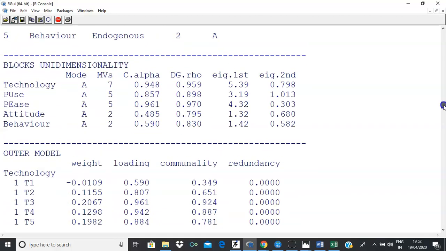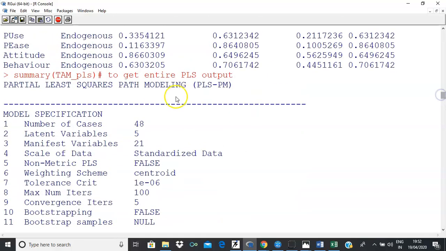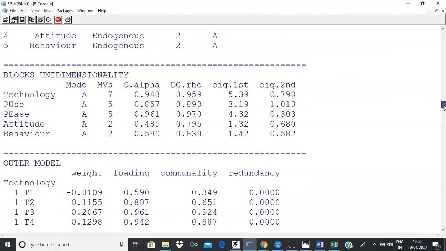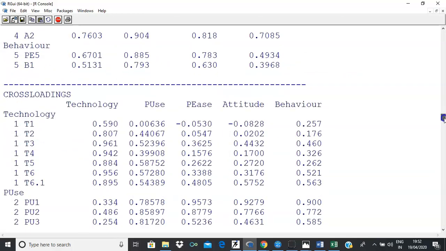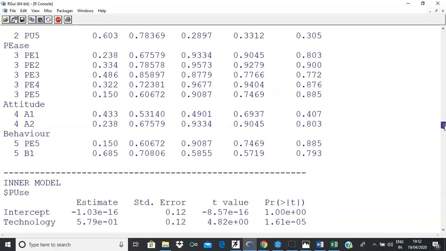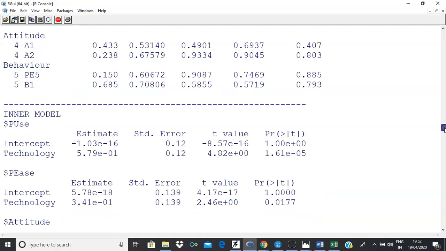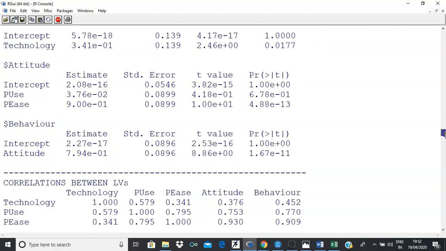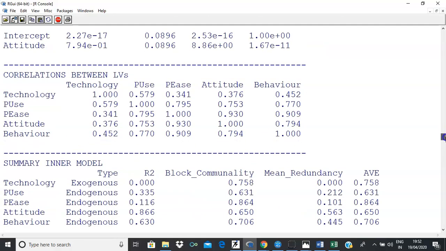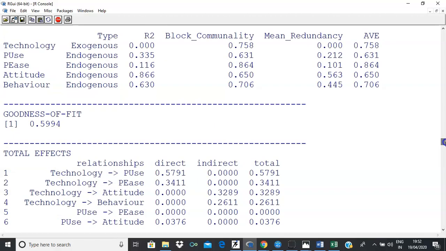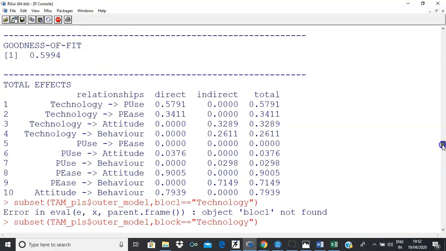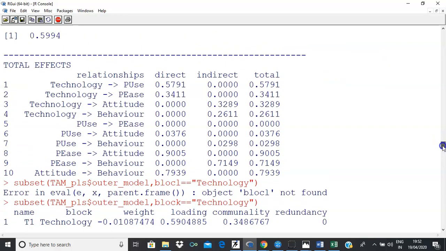So this is the way. If we put the summary of this PLS to get the entire PLS output, you need not do it again and again individually. Can you see at the end of the output this inner model, outer model, cross loadings, then we can see the correlation, then we can see the goodness of fit also. So this is the way we can have the complete outcome.